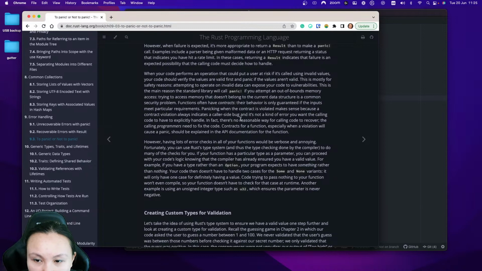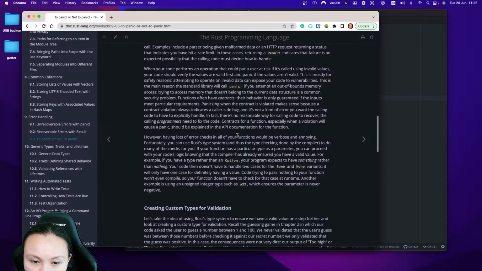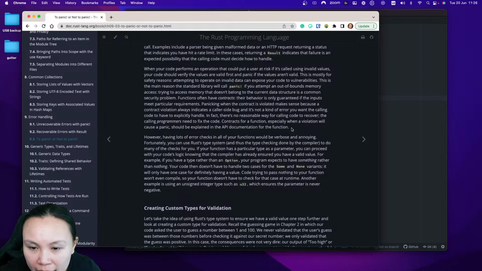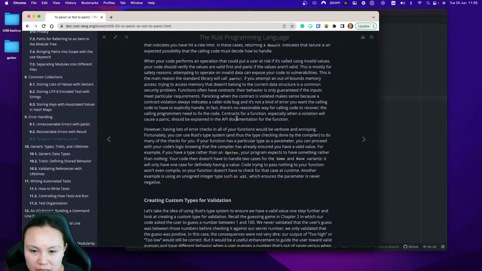A caller-side bug is not something that you should handle; in fact there's no responsible way for calling code to recover. The calling programmer needs to fix the code. When a violation will cause a panic, it should be explained in the API. If you documented that I will only take an integer, then people expect that if it's not an integer, you get a panic and a bug needs to be fixed. So everything should be in the API documentation. Communication is important.